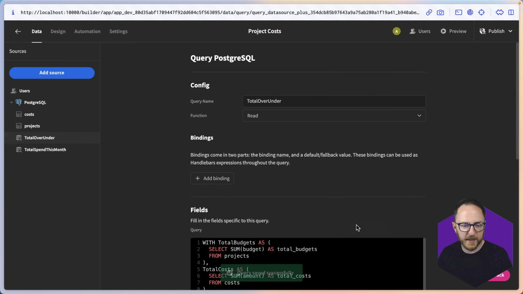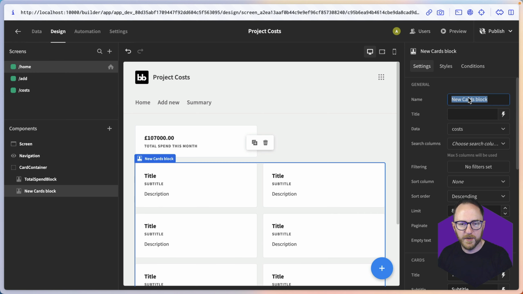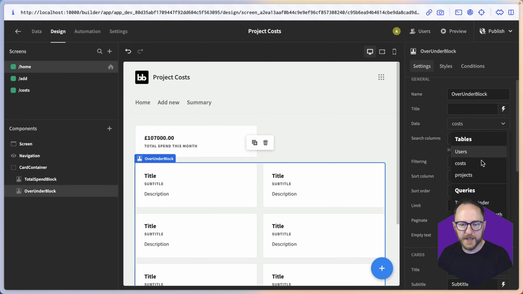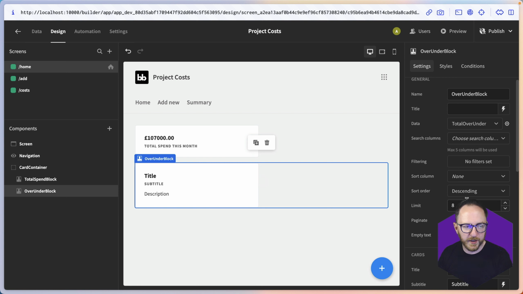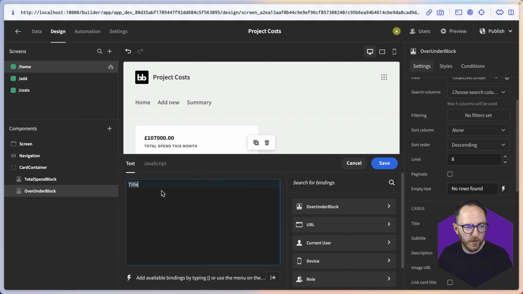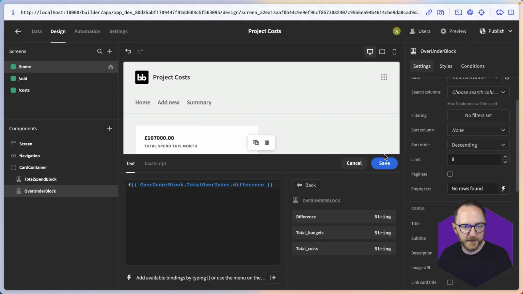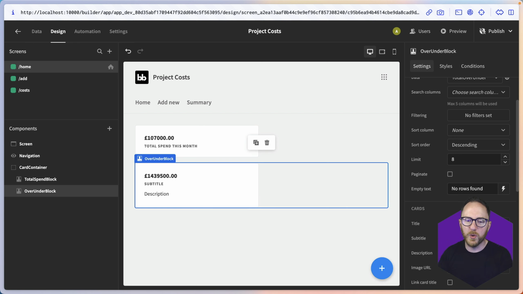So to save that, go back to our design layer. This is going to be our over-under block. Our data this time is our total over-under. Our title this time will be the amount, so pounds, then over-under difference. And our subtitle will tell us whether or not we're over or under budget.